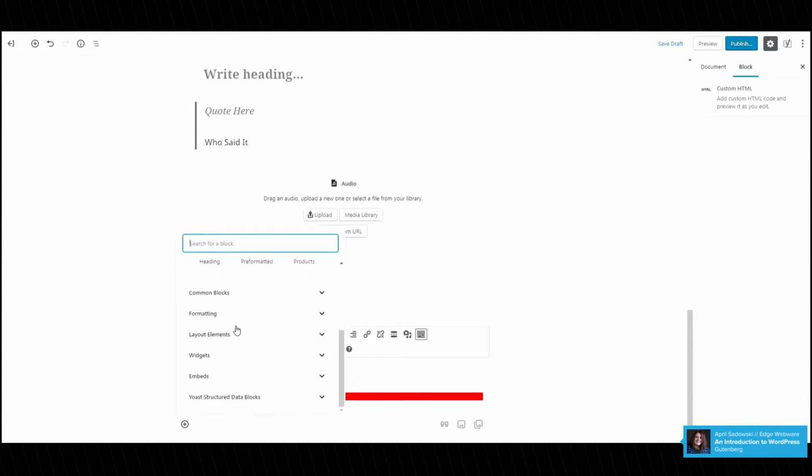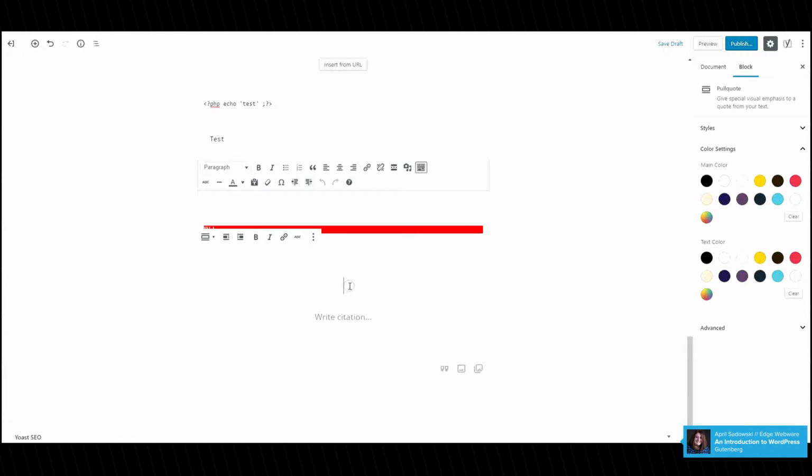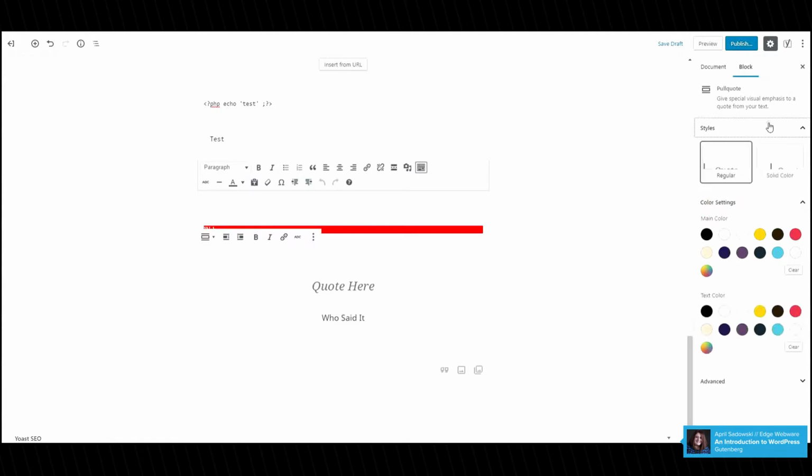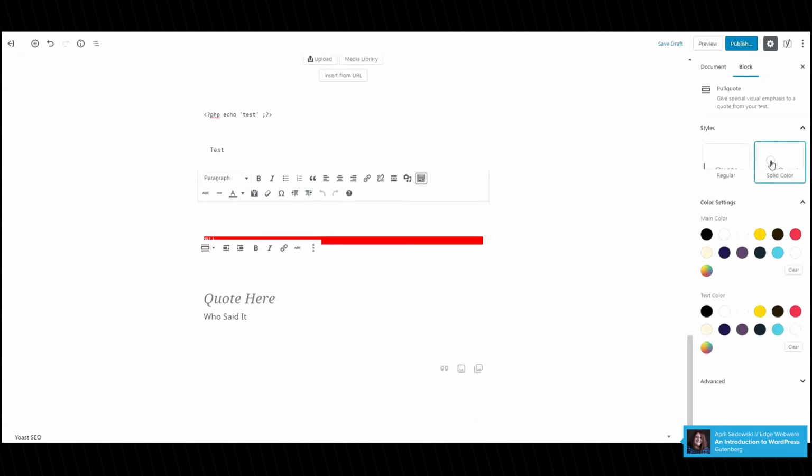We have our pull quote, which is basically allowing you to give visual emphasis to a quote from your text. The difference between this and the quote area is our style allows us to do solid color, which allows for a background, and text color. Now the text color by default is only applied to the actual quote.